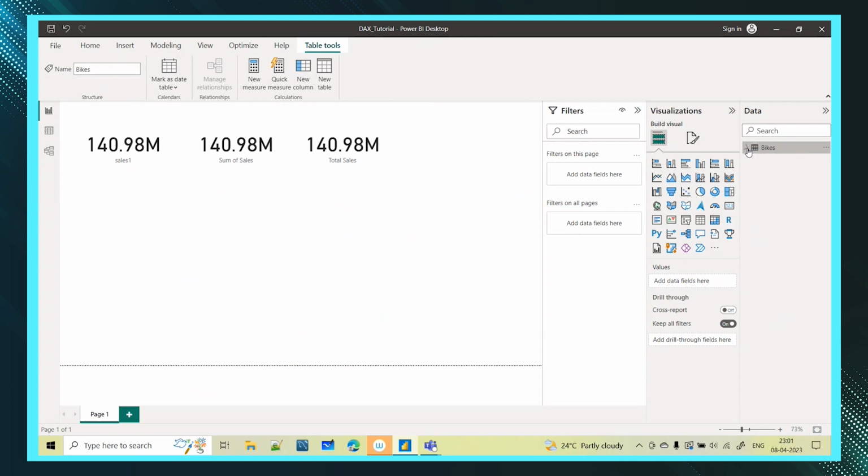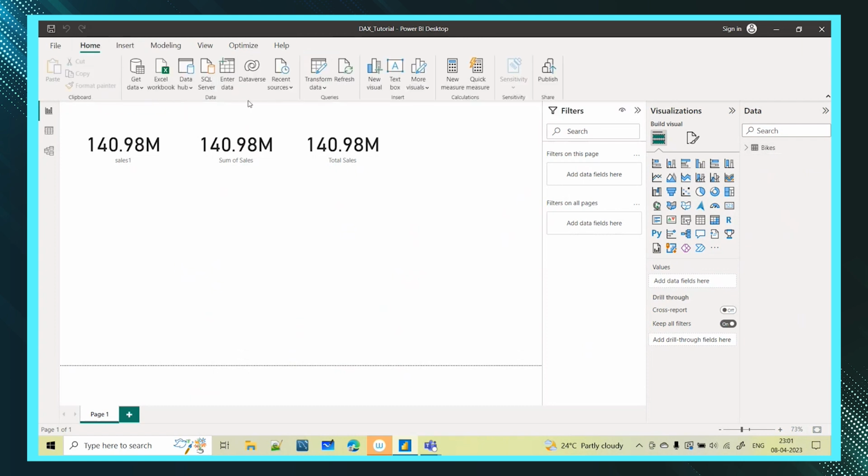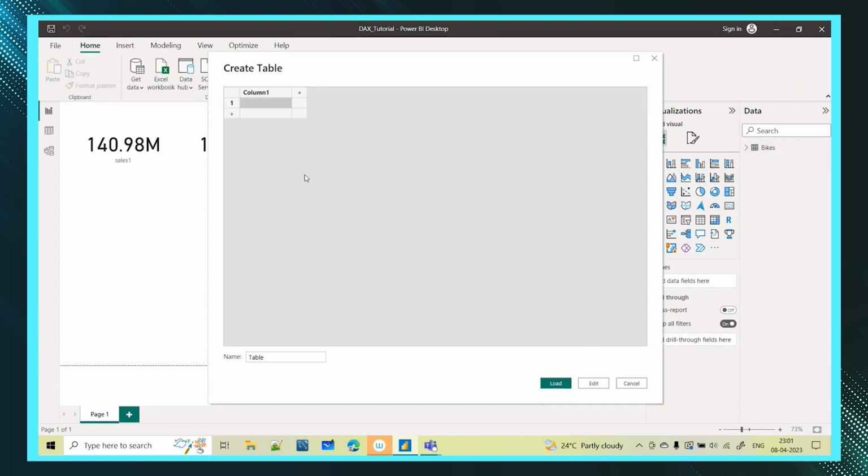Okay. So to create all the measures, instead of creating them in the same table, I would like to create one separate table for all my measures. So under Home, there is a table option. I will go with this table, and here I'll give the name measures table, measures underscore TB. So I'll load this.